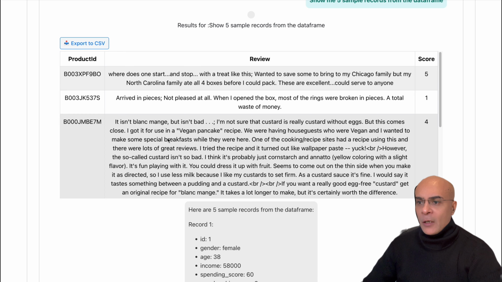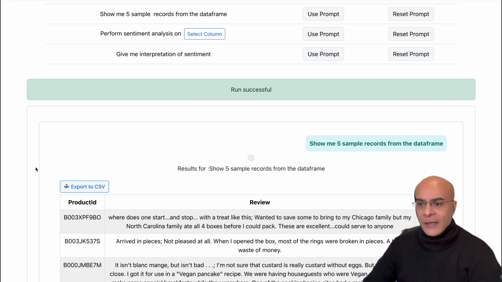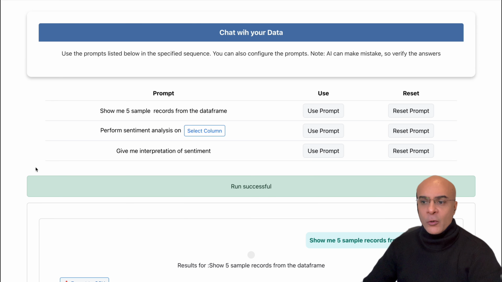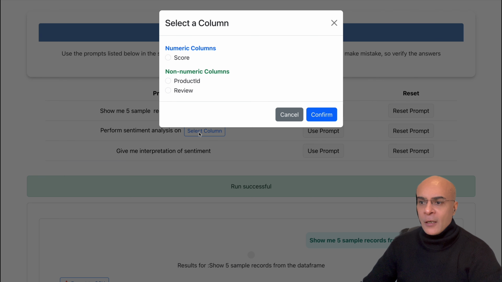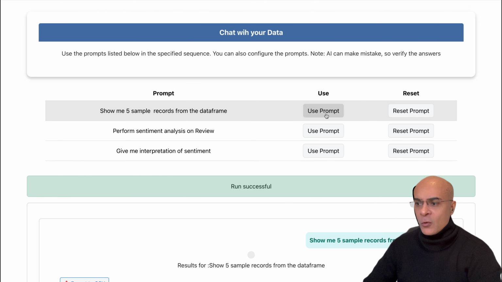Now let us go ahead and do the second prompt. So here we are going to perform the sentiment analysis and we need to select a column on which we want to do the sentiment analysis. So I'm going to go ahead and select the column. So here we want to do sentiment analysis on the customer review. So I'm going to confirm that and I'm going to now use this prompt.